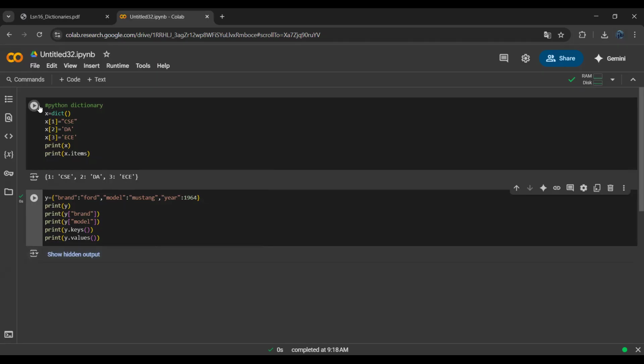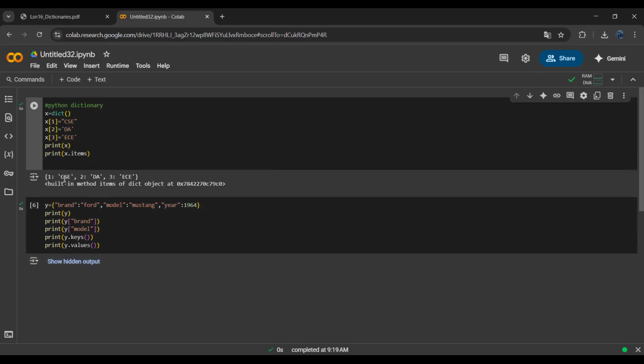Now see the output of this. 1 CSE, 2 DA, 3 CEC. Sorry, wait. For x dot items I have to mention this. Now we will see, dictionary items: 1 CSE, 2 D, 3 EC. But coming to this dictionary items, it will print key value pairs in the form of tuples. So this items method will print the key value pairs in the form of tuples in the dictionary.